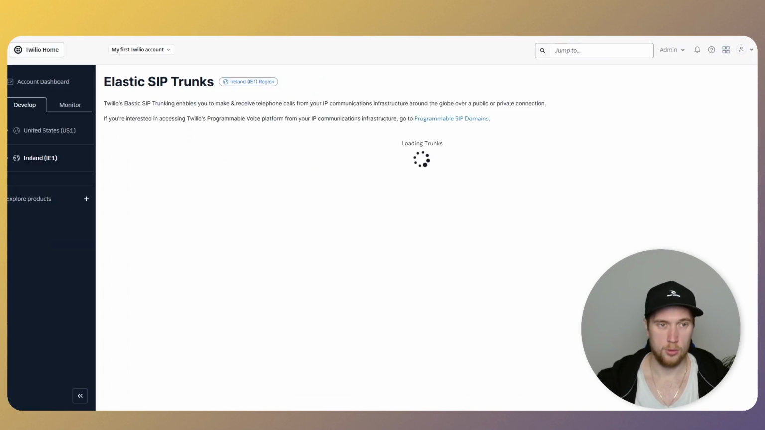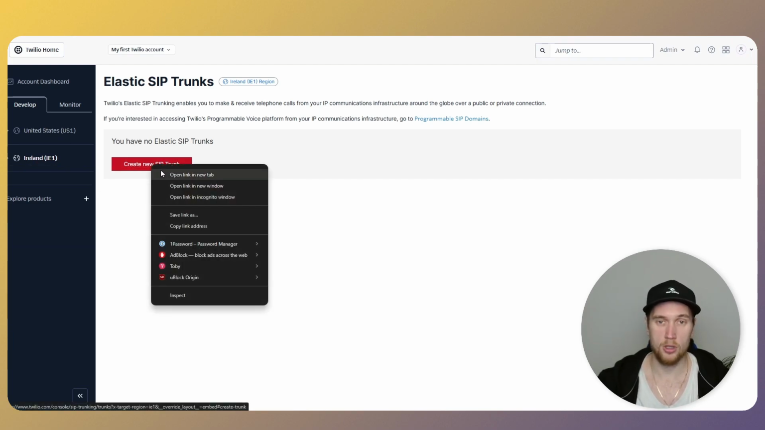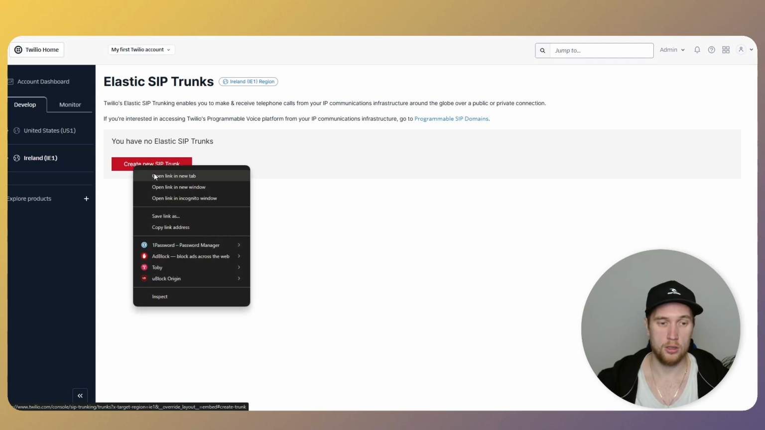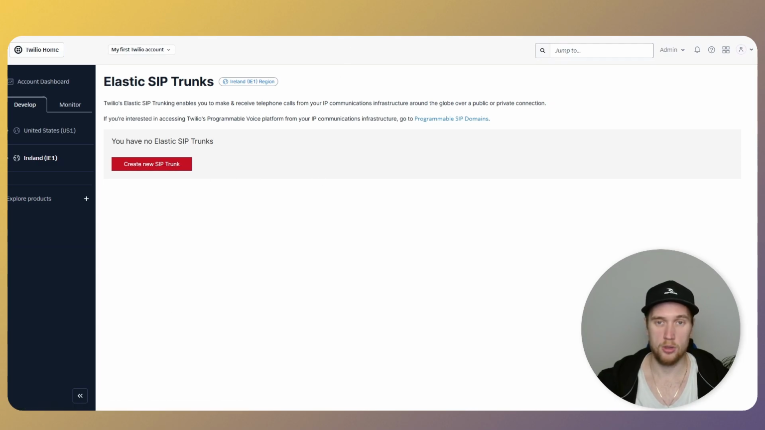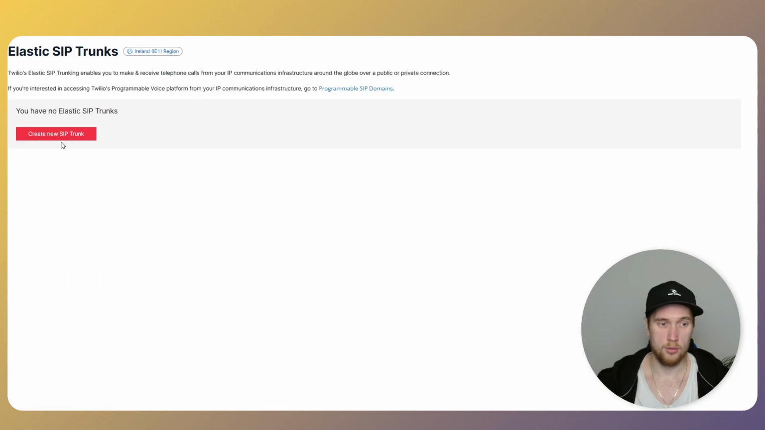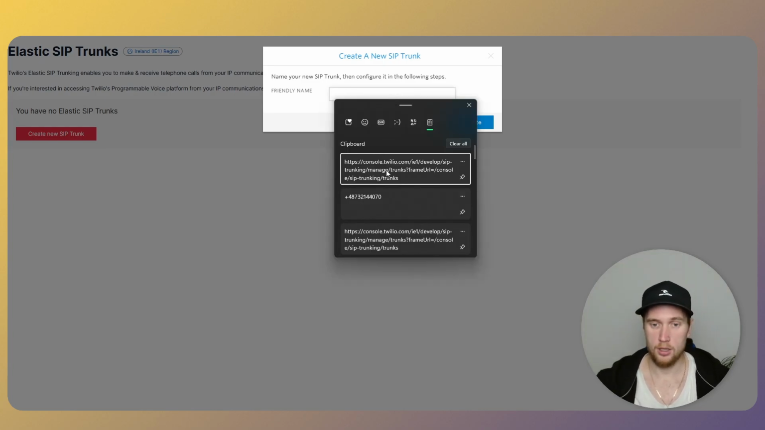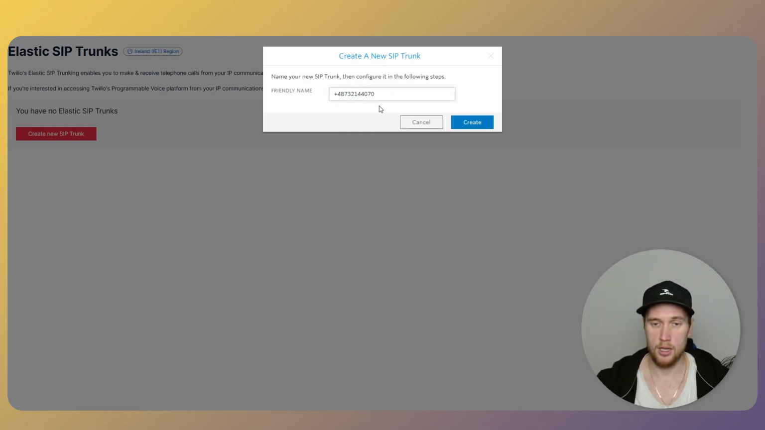Now, we want to be in IE1, Ireland 1, and don't click on create new SIP trunk from here. What it does sometimes, when you left click on it from here, it'll create one in the United States section, and then it's not going to work. So I just right click on it, open link in a new tab, and then go to the new tab, and I'm still within the IE region. Create new SIP trunk, and I'm going to name it the number that I'm going to be using for this.